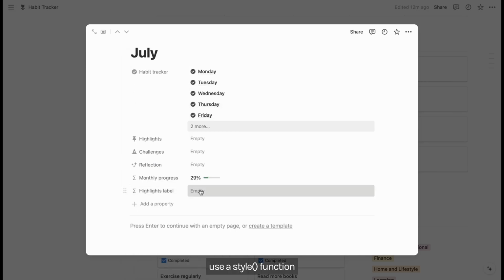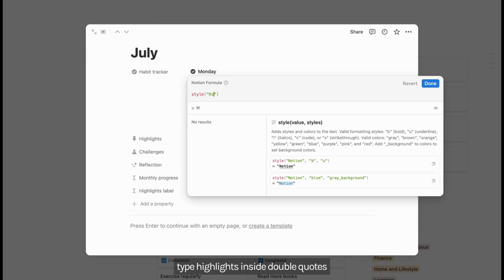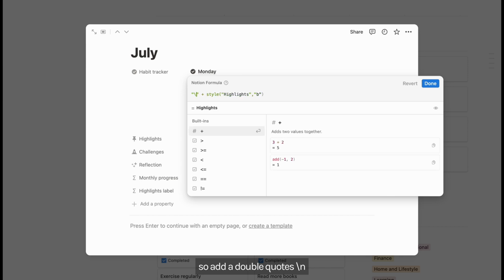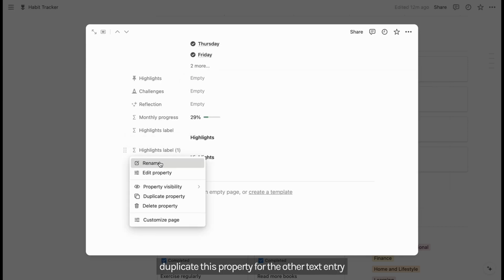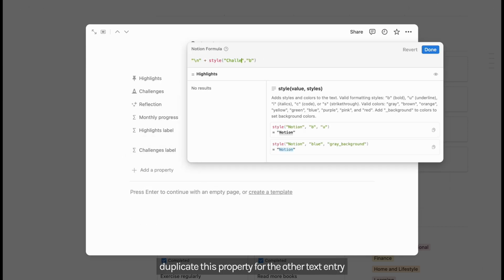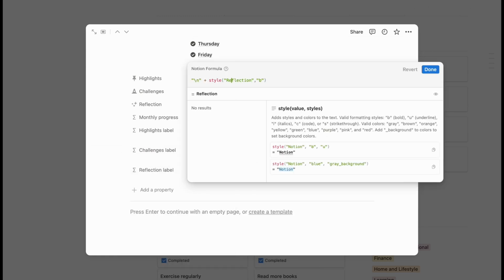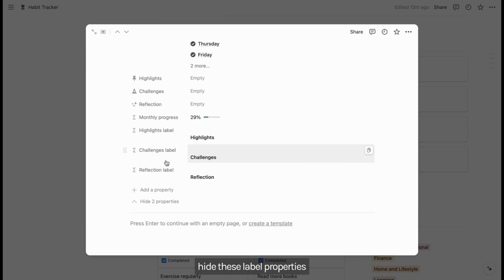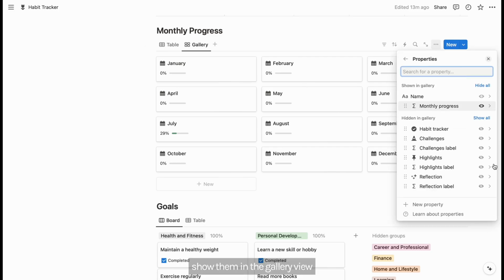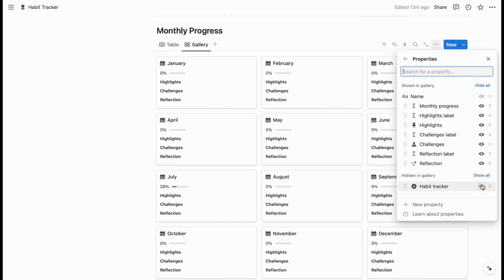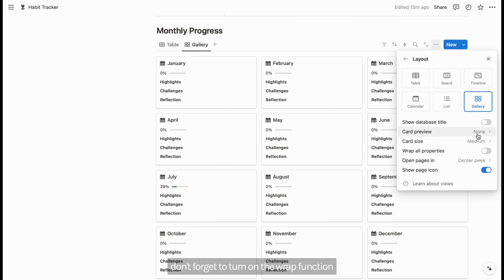Use a style function, type highlights inside double quotes, then another double quotes, type B for bold. I want space for its entry, so add double quotes slash n. Duplicate this property for the other text entry and rename them accordingly. Hide these label properties, show them in the gallery view. Don't forget to turn on the wrap function.